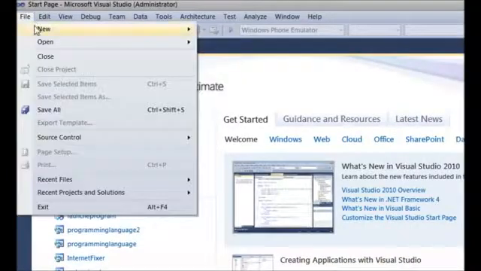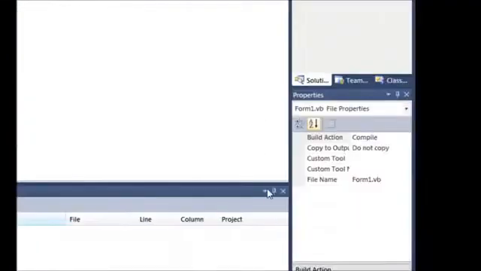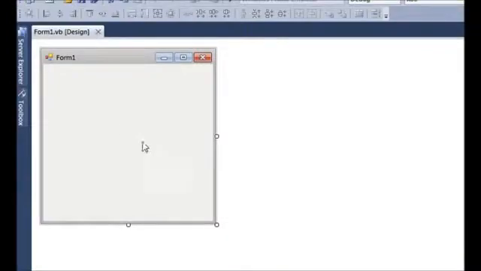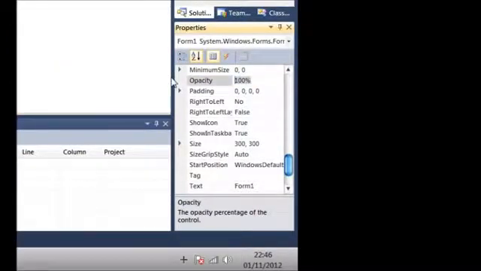So we're going to go ahead and start a new project, and what I'm going to do is set the properties by clicking once on the form. We're going to set the opacity to nothing. Now that means that when we run it, you won't be able to see it.